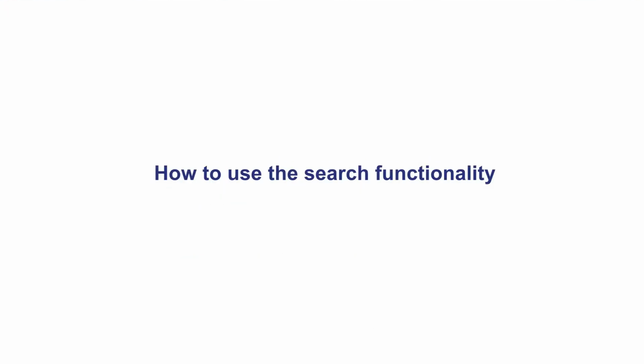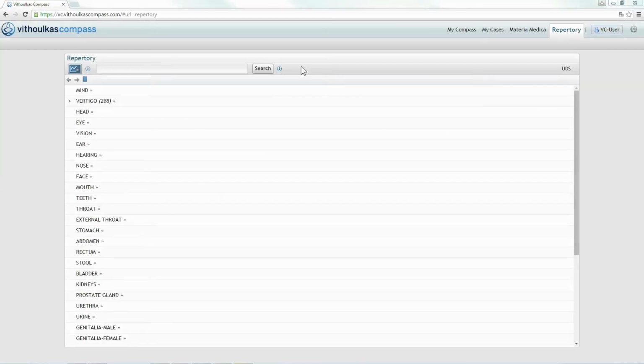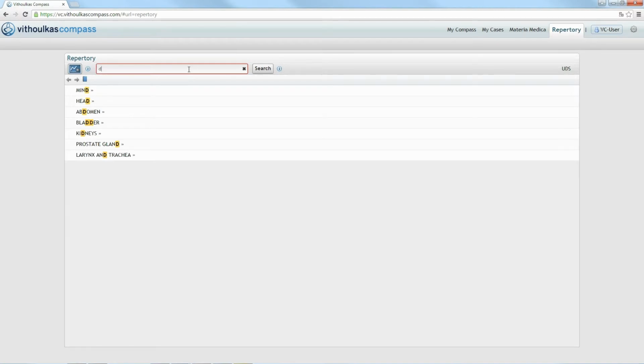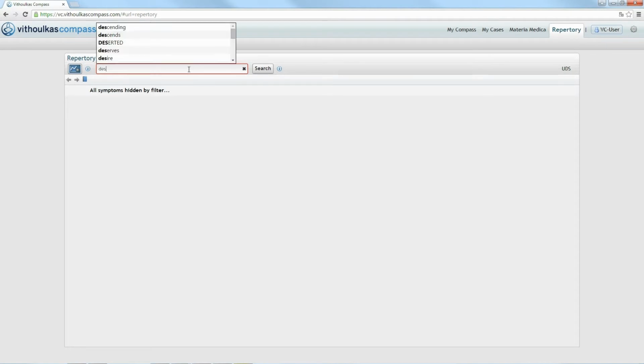How to use the search functionality. To search for a rubric, type some keywords of the rubric you're looking for, here in the search field. Start typing a search term. After the first three characters, the auto-suggest function will give you a list of all terms starting with those characters.